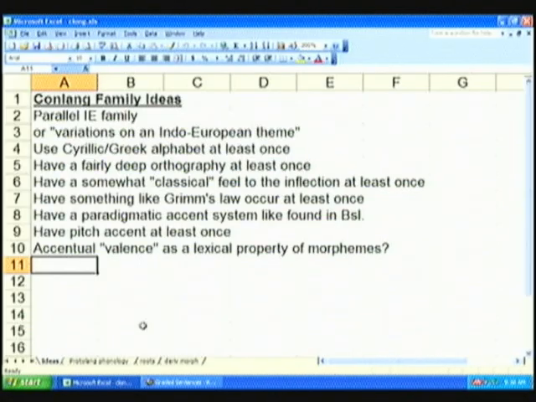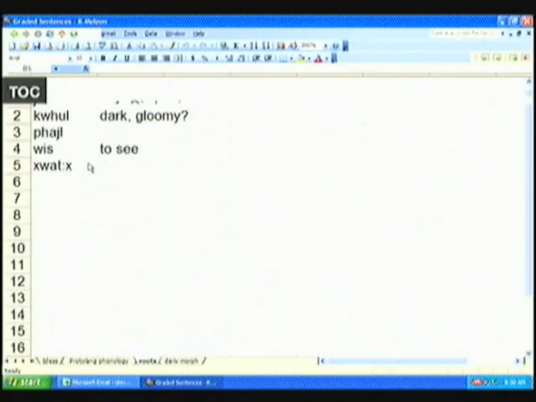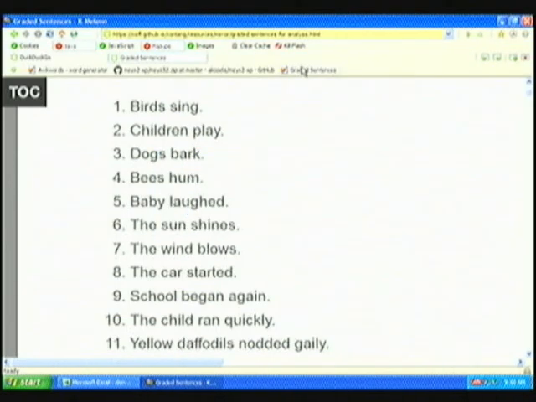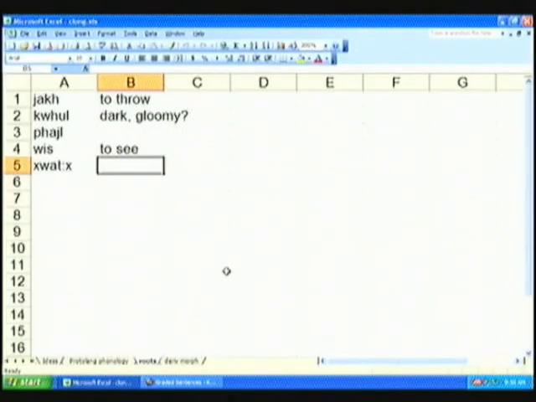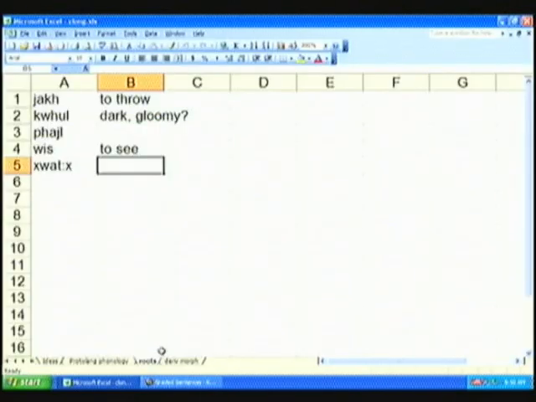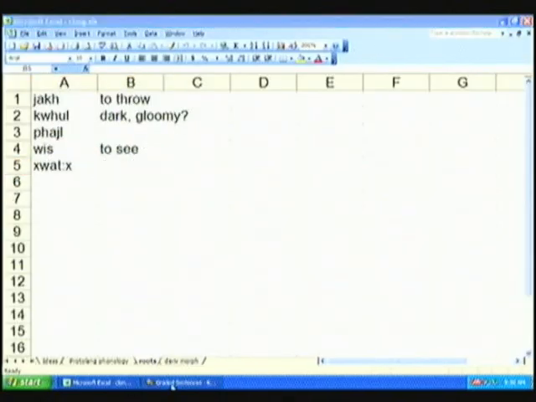so here we are back in the Excel spreadsheet, and we came up with some roots last time. Hang on, I better bookmark this. Graded sentences. There it is. Let's see. I suppose we come up with more roots? Yes, we'll come up with more roots, and we'll do the rest of the derivational morphology later.